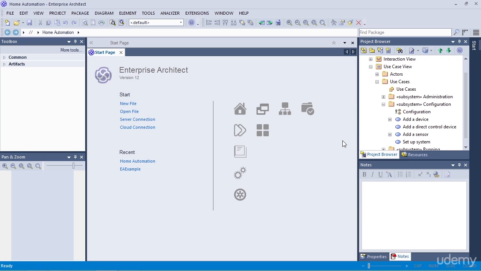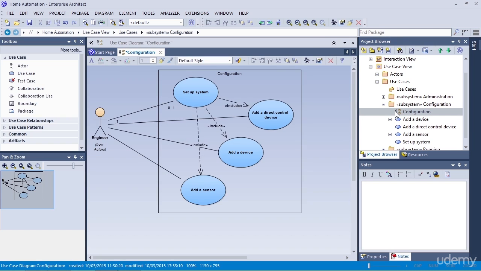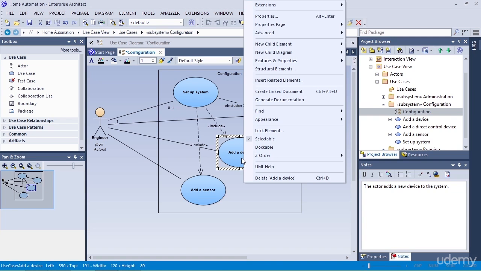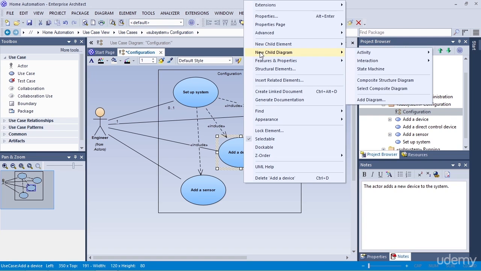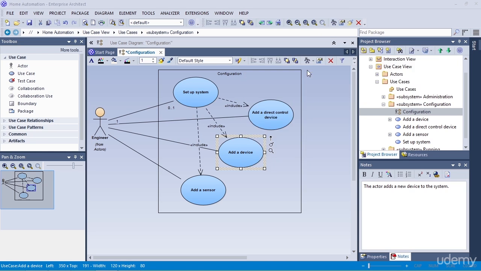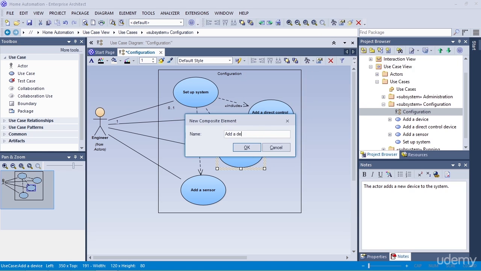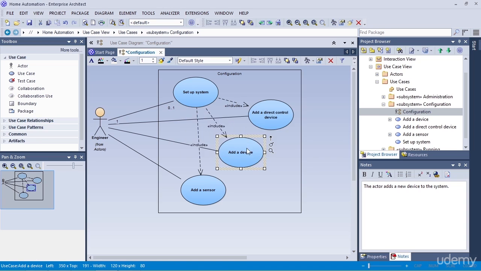So here we are in Enterprise Architect. Communication diagrams can be used to analyse the interaction in use cases in the same way as with sequence diagrams. So we'll start with use cases. I'll add a communication diagram to the use case Add a Device in the same way as we did with the sequence diagram. I open up the use case diagram, right-click on the use case and select New Child Diagram, Interaction, and this time with Communication Diagram. I'll give it the same name as the use case.